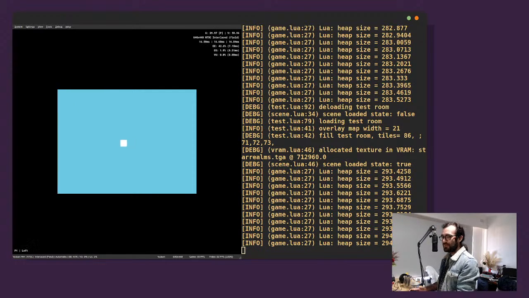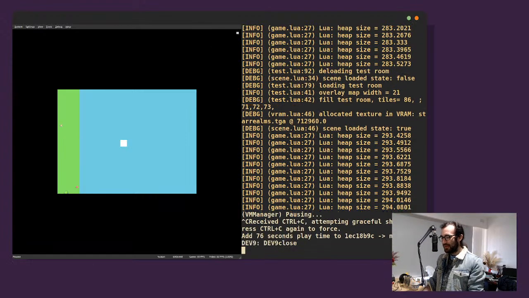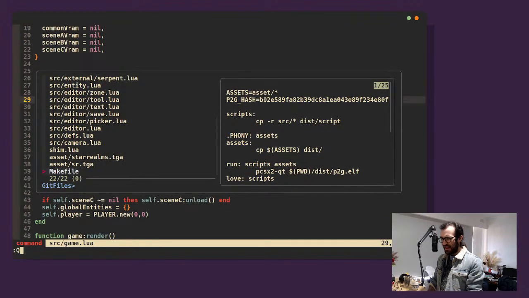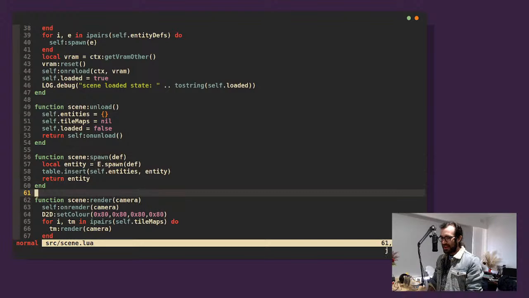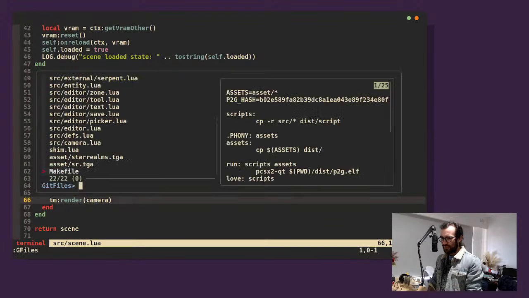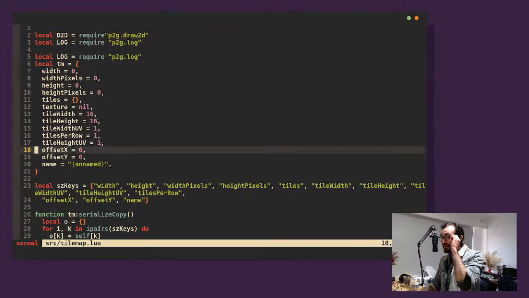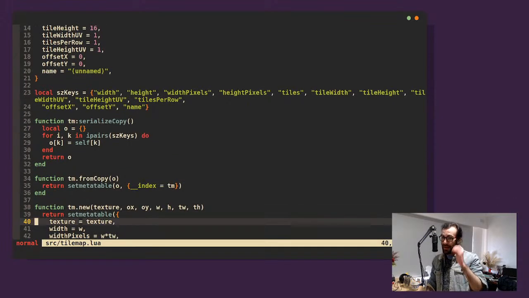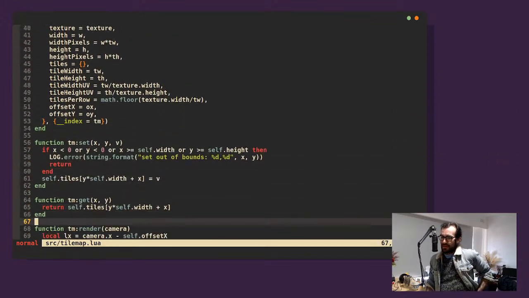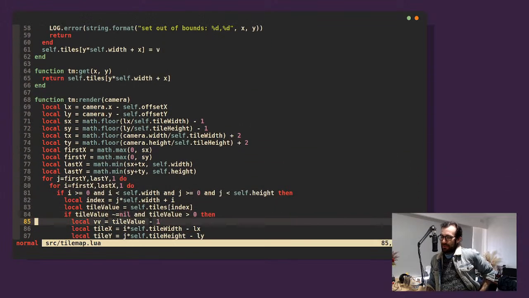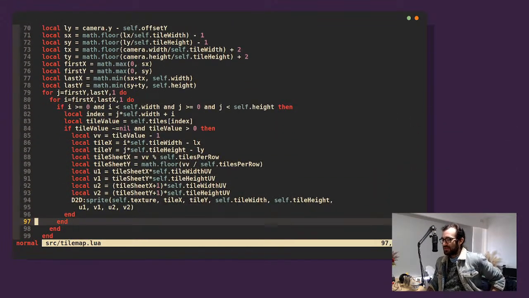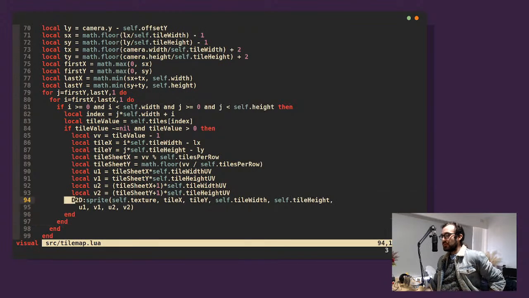But anyway. The thing that is going to slow us down is overdraw. If we look at how my tile map renderer works, it's actually a little bit clever. It works out the bounds and it draws pretty much just the minimum it can. It tries to make the fewest calls to sprite as possible because they're very inefficient.